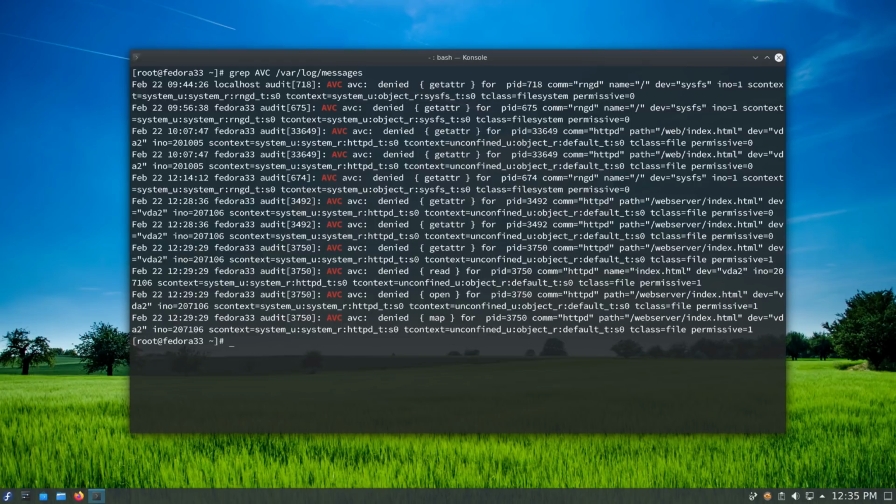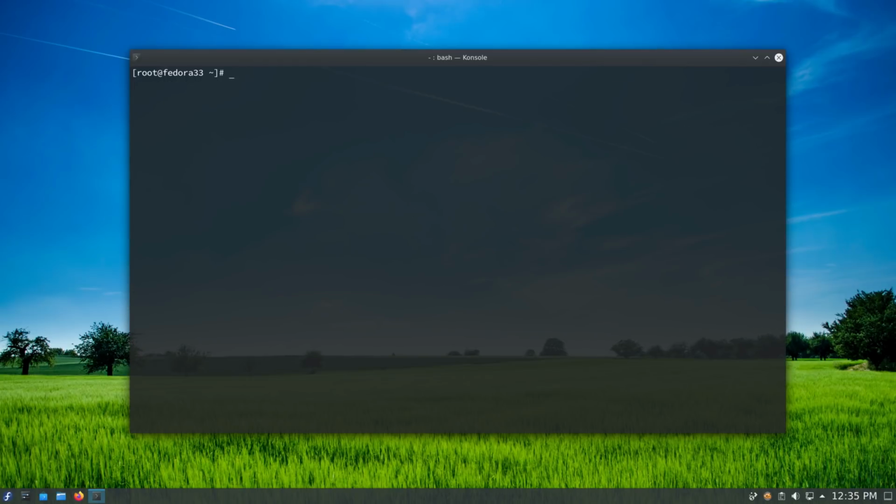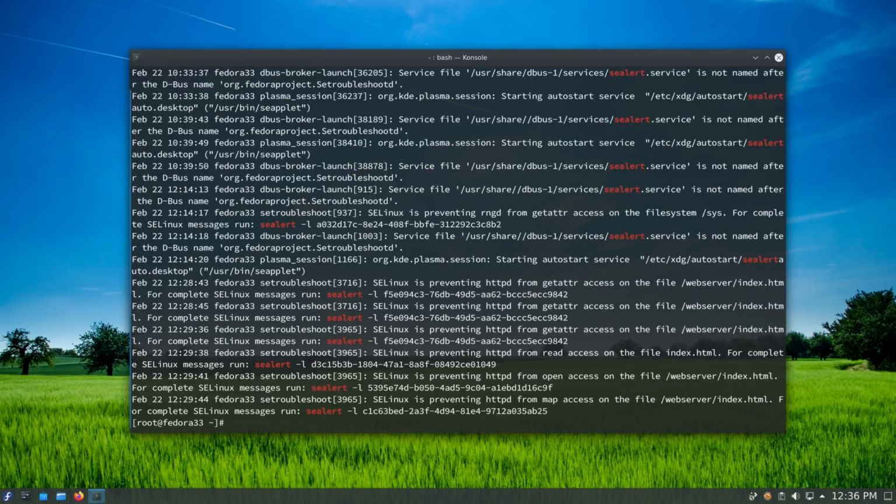The other way, which is probably the most practical way, is to check for sealert in the log. So we can type in grep sealert, and we're going to do it on /var/log/messages, and hit enter. You can see here we have basically the same communication. It says SELinux is preventing httpd from map access on the file web server index.html. For complete SELinux messages, run this command.